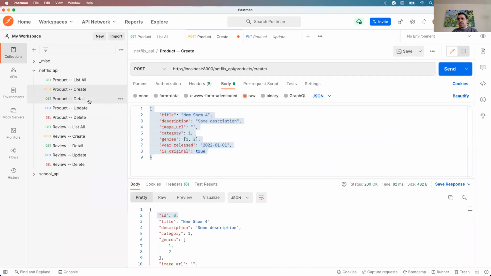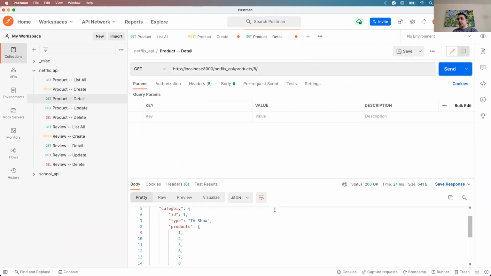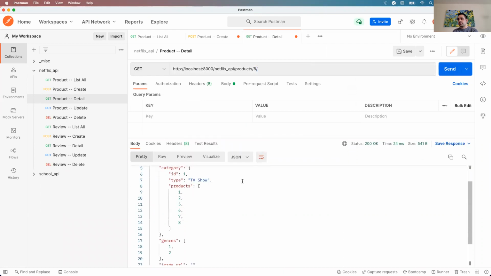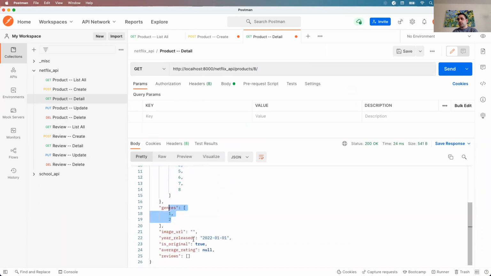Let's go to the detail view. So to get to the detail, I want to do Netflix_API products / the detail. So we created product 8. That's a GET request. Let's make sure that works. All right, that works. We got the response here. So we got new show 4, description, category information, genre information, other information, yada, yada.